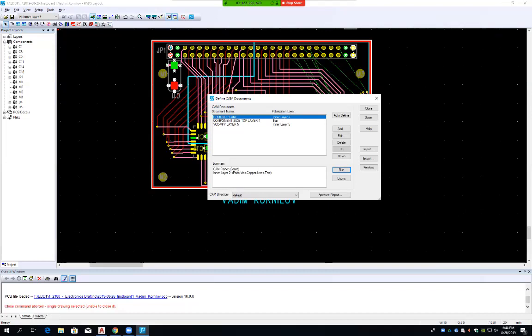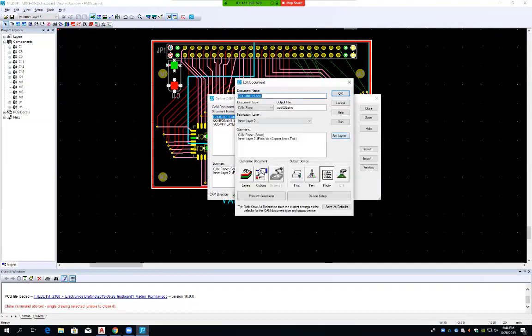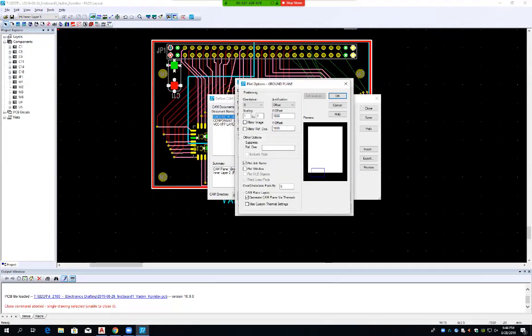Document type. What do we want for the document type for a ground plane? CAM plane. CAM plane, right there. Of what layer? Layer two, hit OK. Make sure you hit print here. Options, we want to center it. We want to rotate it. And we want to scale it, right? That makes sense? Hit OK.